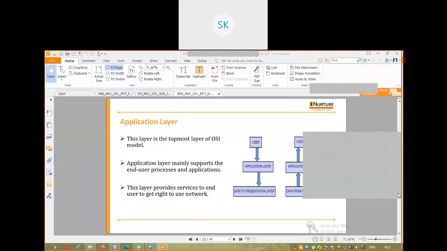Those who are not responding will not get attendance. That is final. Shubham Nath. Shubham Nath. See, this is the online class. See the situation.